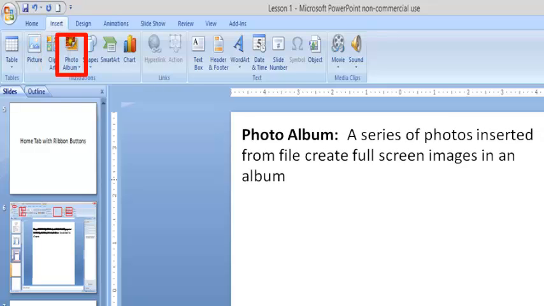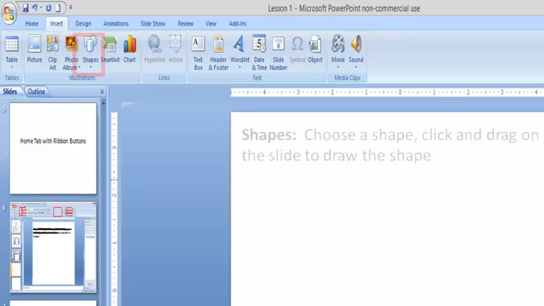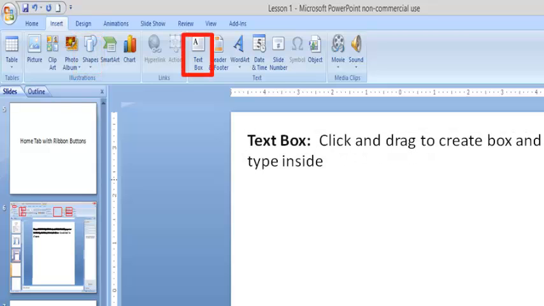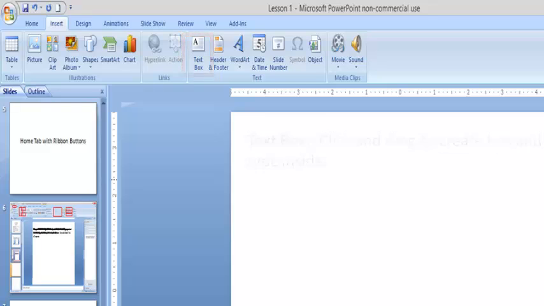There's also Photo Album, a series of photos that can be inserted from File to create full-screen images in an album. You can also add shapes. Same as from the Home ribbon, choose a shape, click and drag on the slide to draw the shape. Create a text box. Click and drag to create the box and type inside. Word art, using artistic text.